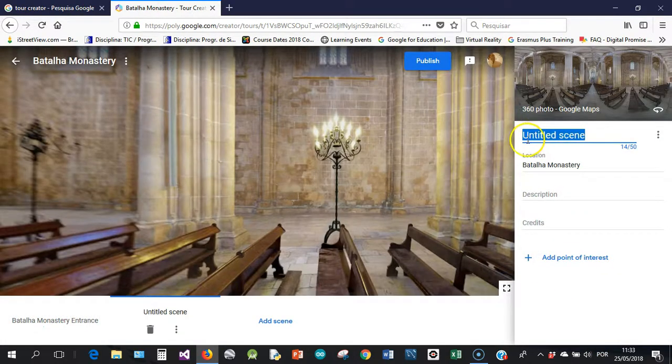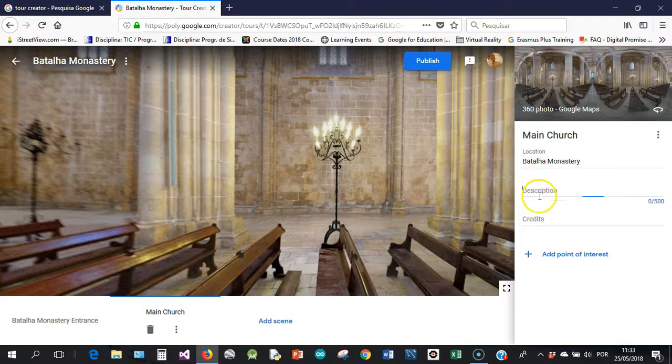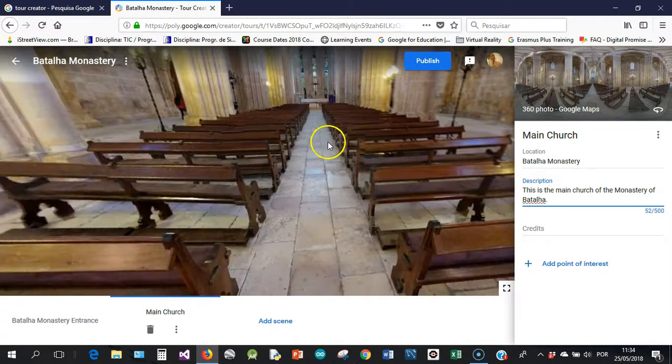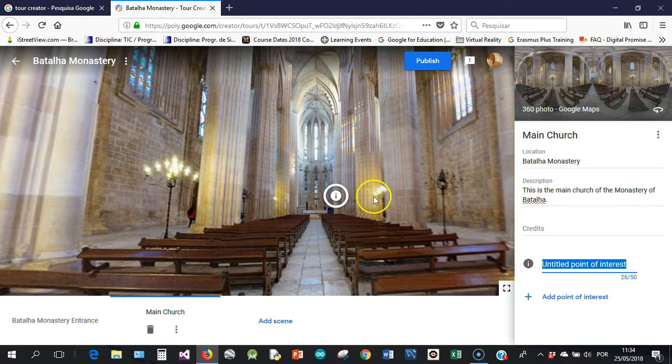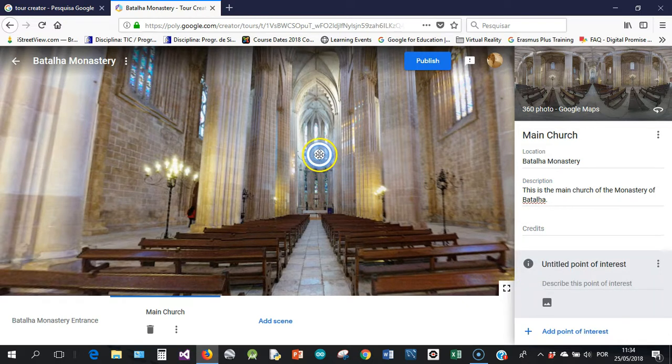Once again, the name of this scene we'll call the main church. Description: this is the main church of the monastery of Batalha, and I will add also a point of interest. I will just click. Of course, you can add more than one point of interest in your scenes, it just depends on the scenes that you are working on.